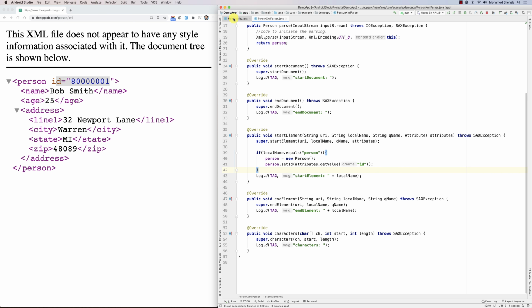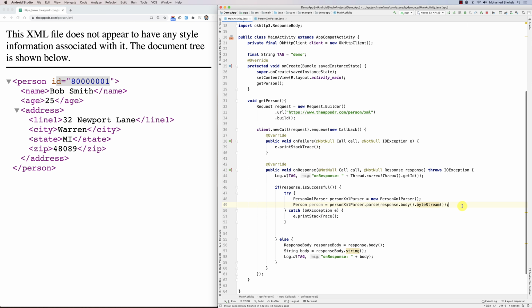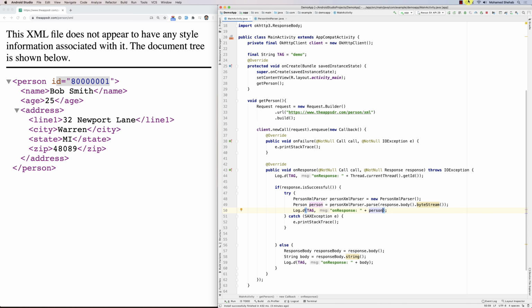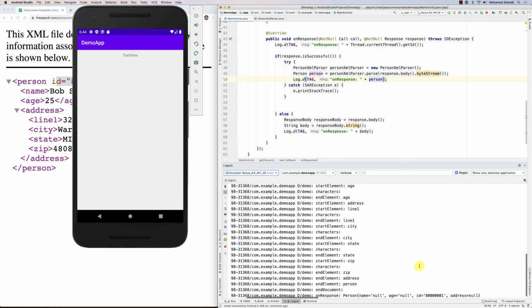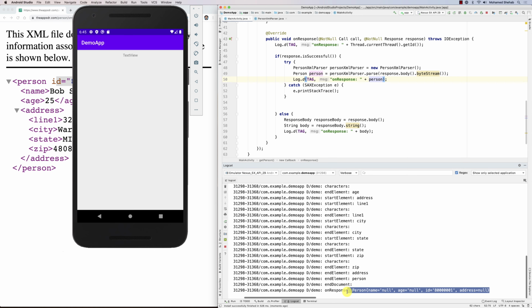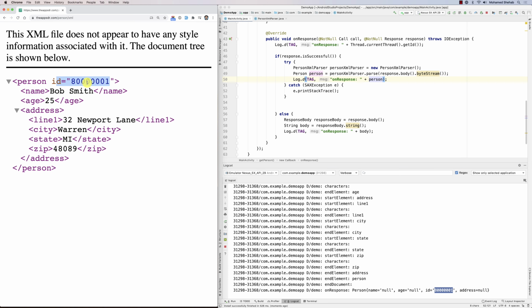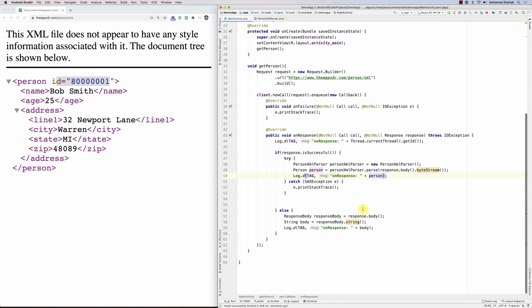So now if we go back to the main activity, let's say after the person is done, I could say Log.d, just print the person, just to have a look at what this person looks like. Let's run it. Go back here. Let's go look at it, and you can see the person. Here is the person object. It has an ID, which is the correct ID, right? It is the correct ID. All right, so we're able to get the ID because we got it from the attribute.